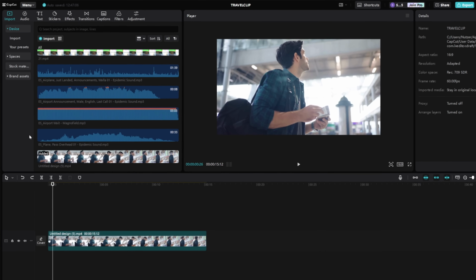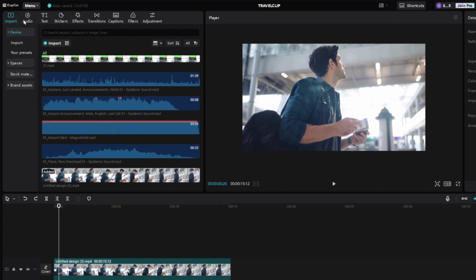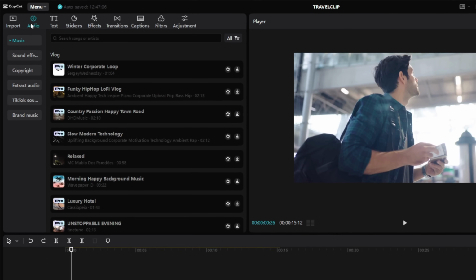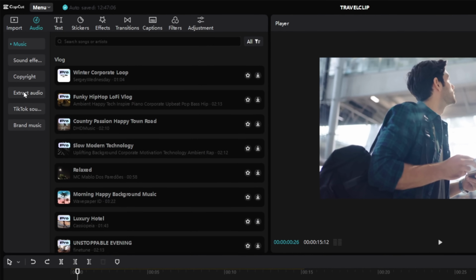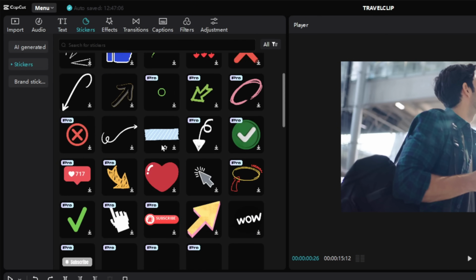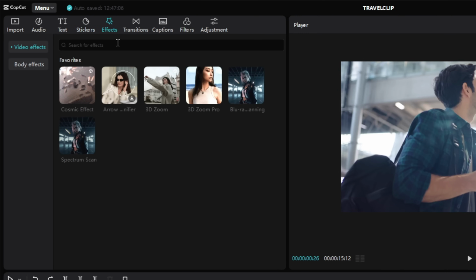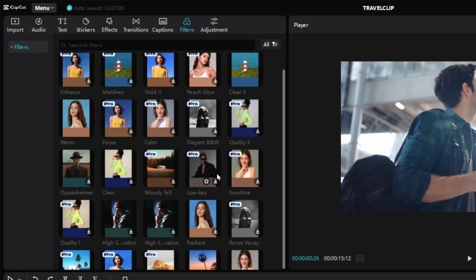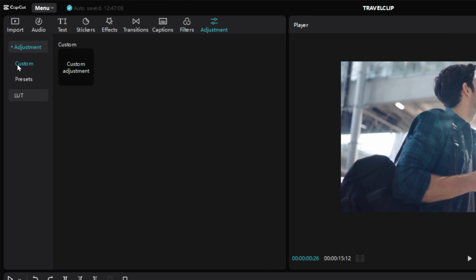On the top left, you can see different options as well. So here you have the audio section for sound effects and even soundtracks. Most of them are pro features. Text effects, stickers to implement in your video. The effects, transitions, captions, also with auto captions, and some filter presets and adjustments.